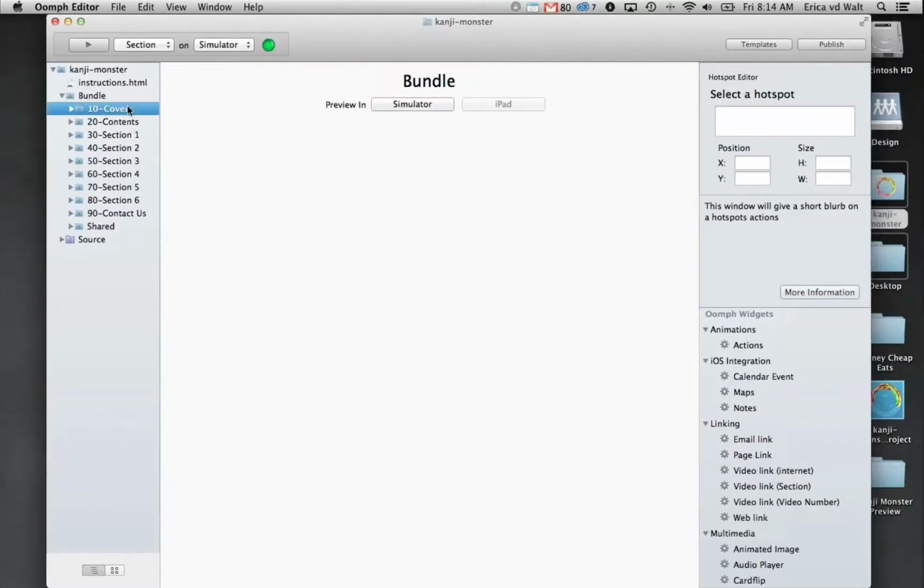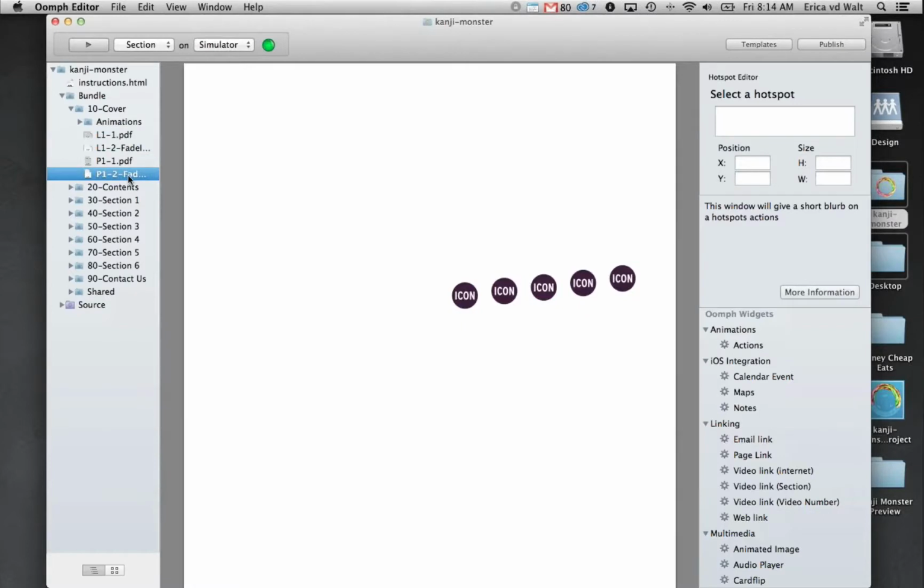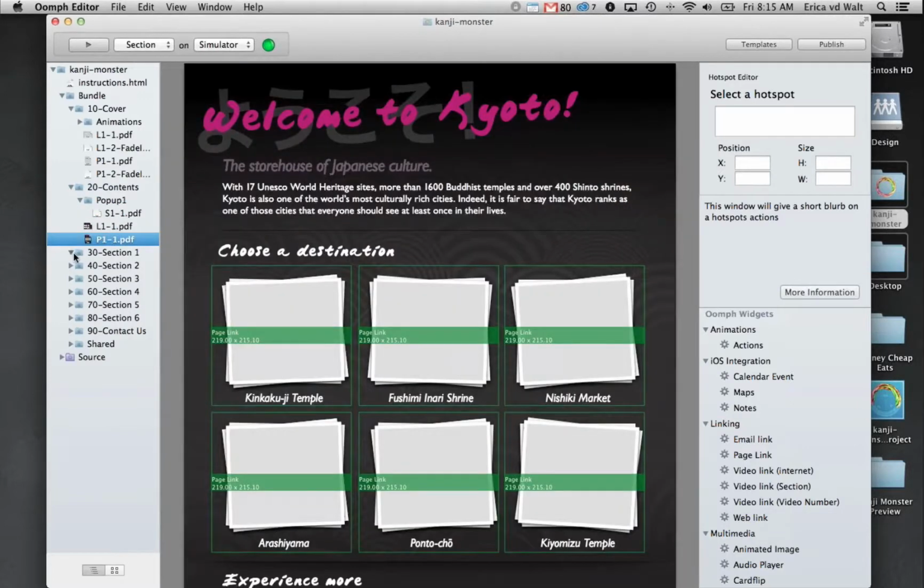So as you can see here, we've got our bundle. So our bundle is pretty much our iPad files. So these are the files that we're eventually going to put onto the iPad or publish to the App Store. And it's just a combination of PDFs, you've got video if you're using it, and features attached to it, and images.